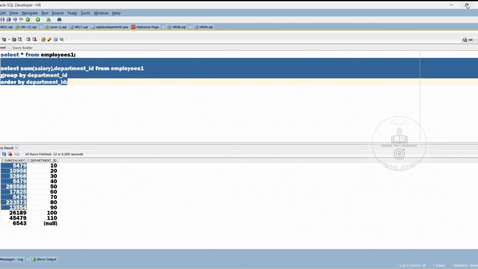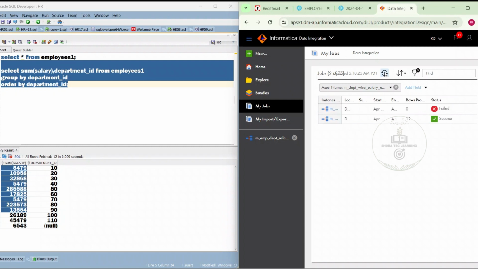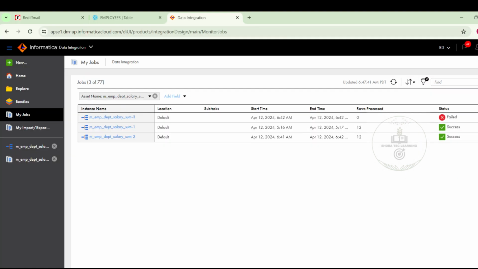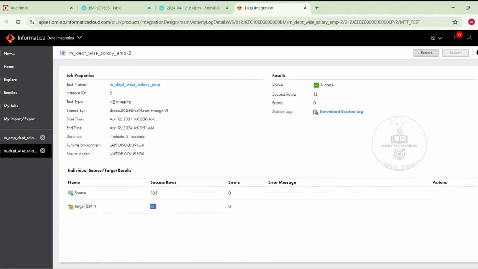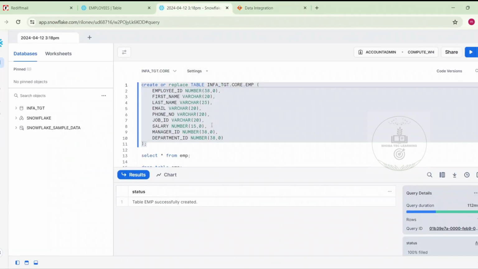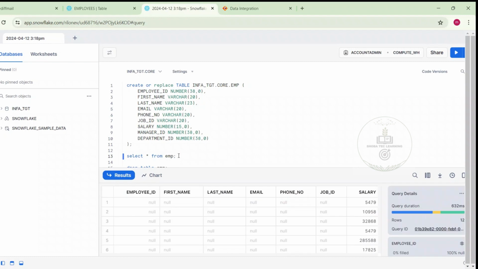Now we can go to data integration. Now go to my job. Refresh here. Now see here, we can get the status. It is 12 records present. Just maximize this one. 12 records are present in our target. Now go to Snowflake and execute select star from EMP table. Now see in this, 12 records are present.